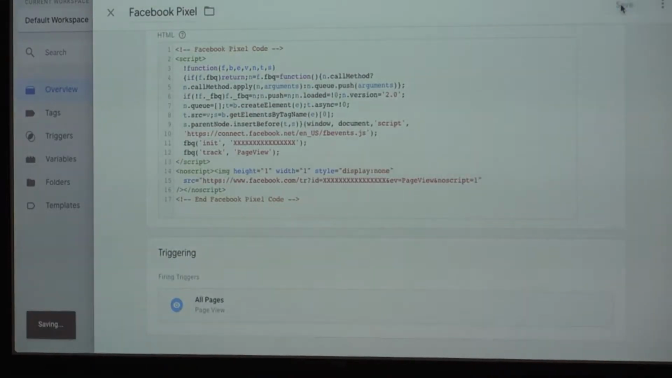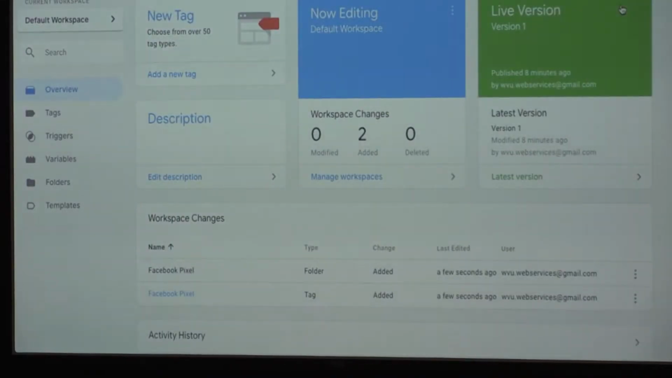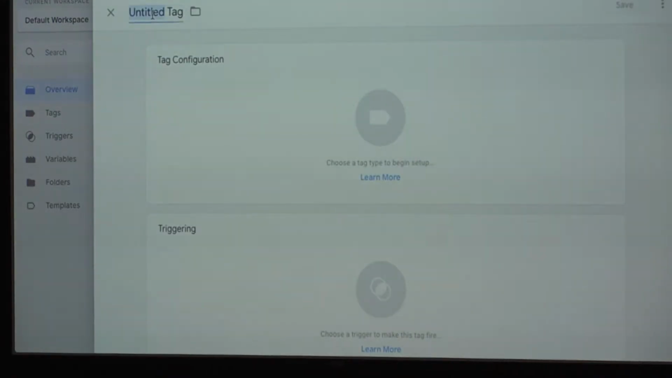We hit save. You've essentially just added Facebook pixel tracking, right? You didn't involve IT at all. Hit publish, and it's all done. But we also want to track a conversion.